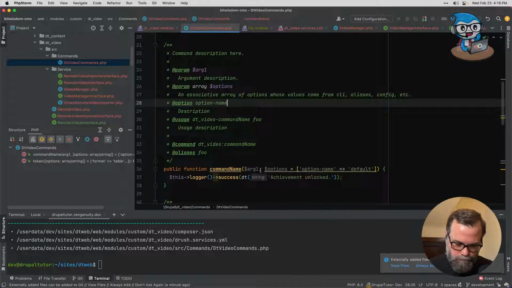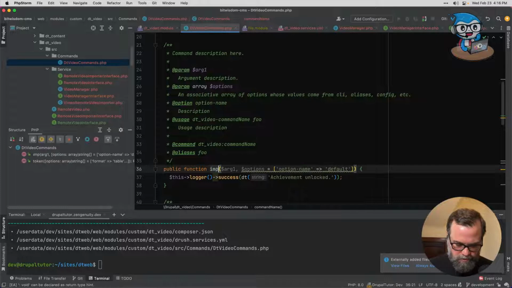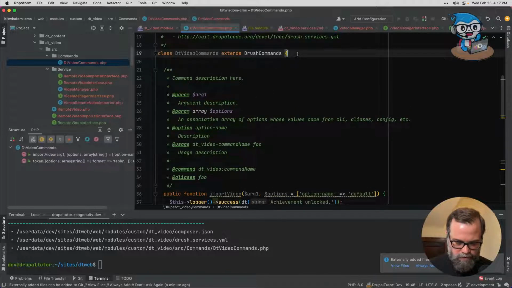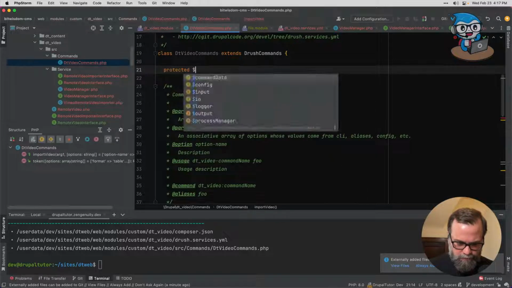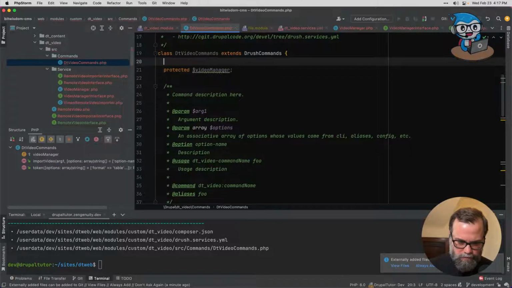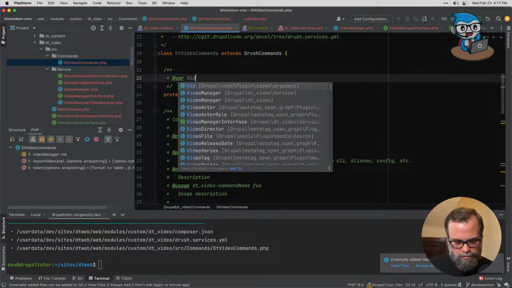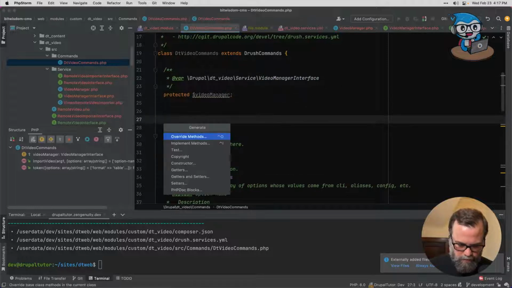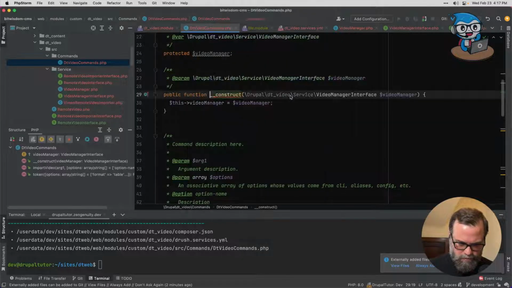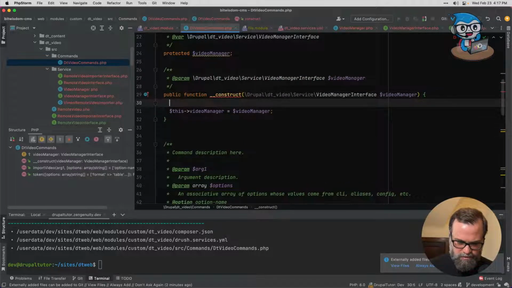So, okay. Let's say import videos. We need a video manager. I'm actually going to move some of the code we have to the video manager because it's in kind of a bad spot now. So we need a video manager interface, and the constructor, I think this has to have a parent constructor.